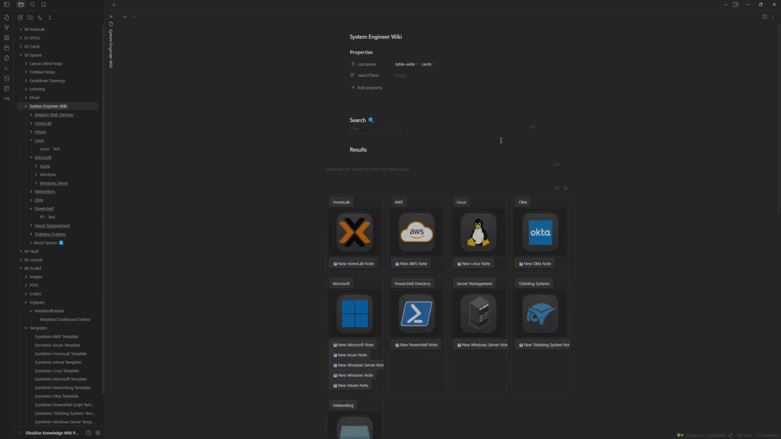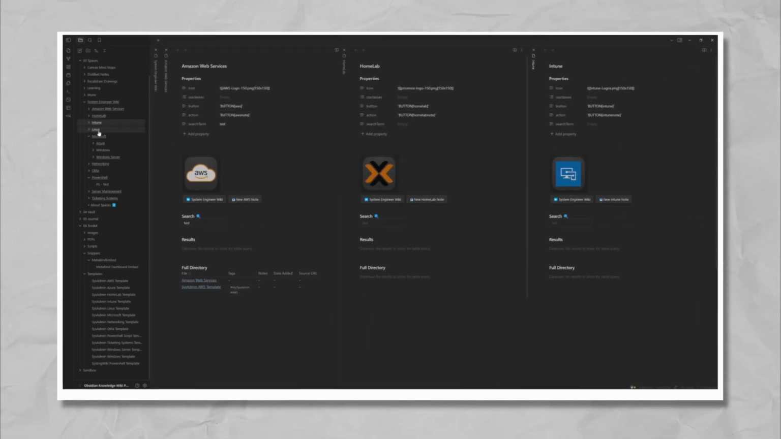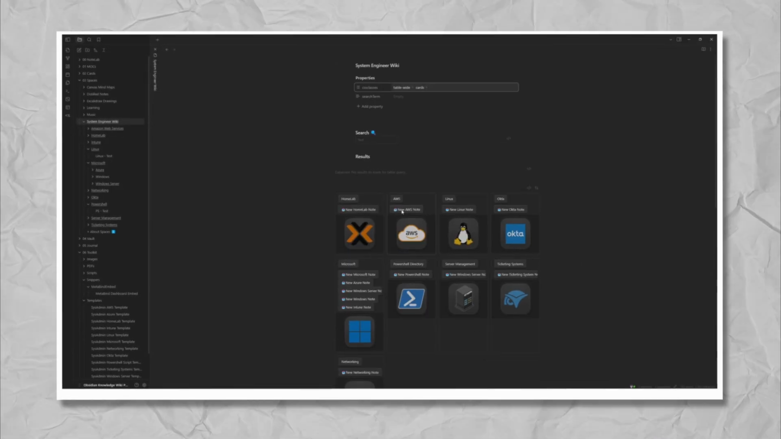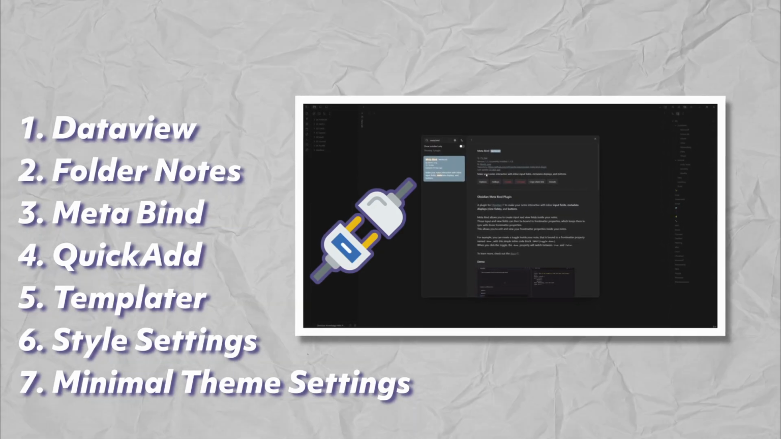So the purpose of this video was to show you how you can bring a knowledge wiki from Notion into Obsidian and have the same functionality and keep everything organized. I hope this video gave you valuable insights into setting up a searchable knowledge wiki inside Obsidian. With the right community plugins and a bit of effort, migrating a wiki from Notion to Obsidian is easier than you might think.